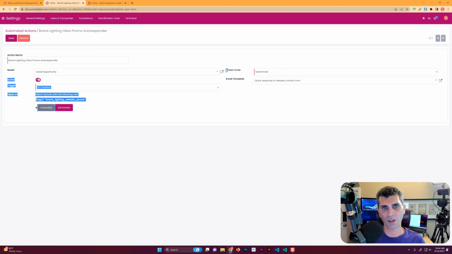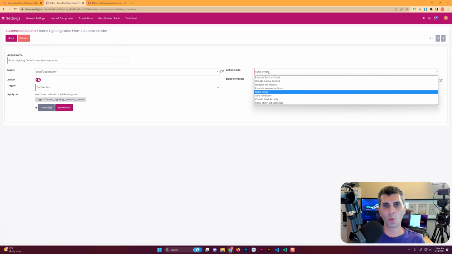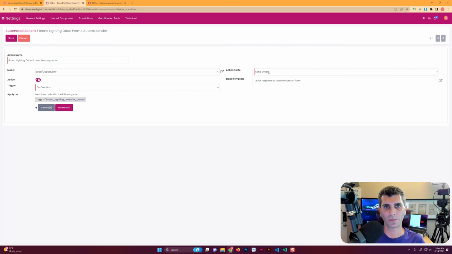And the action, what we want to do when this contact matches the requirements, is send an email. We have other options. We can add followers, send an SMS text message, update the record, or execute several actions at once. For right now, all we want to do is send an email.